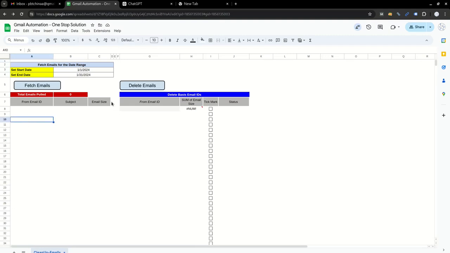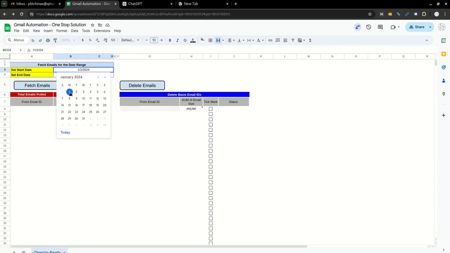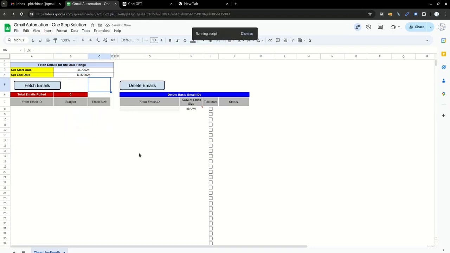This is our tool where we have to set the start date and end date. So this date range is only for sample size. For example, I am taking a quarter or a month and I'm going to see what the scenario of the email size is based on the emails that we are getting. In this case, I'm going to select from January 1 to maybe 15th of January, and I'll click on fetch emails.